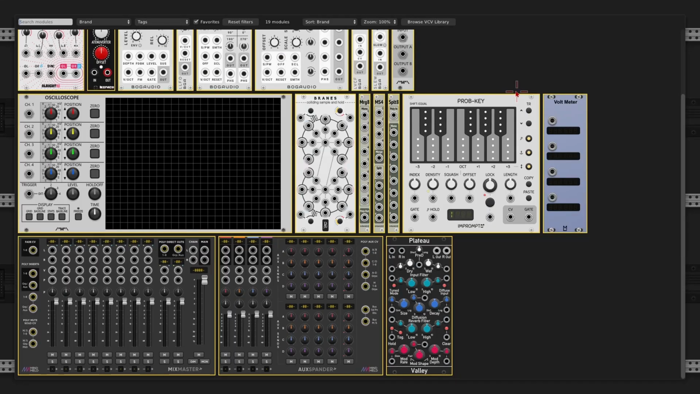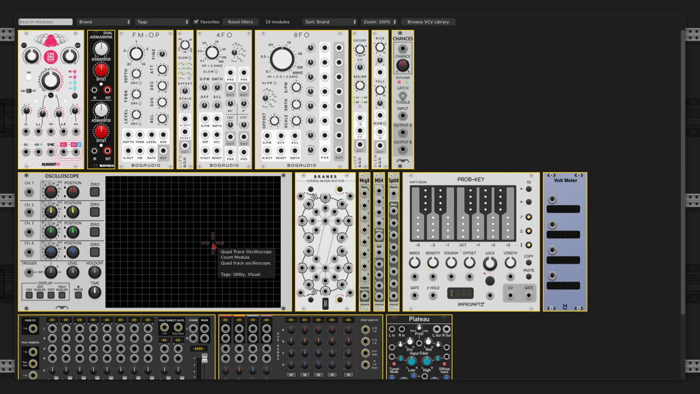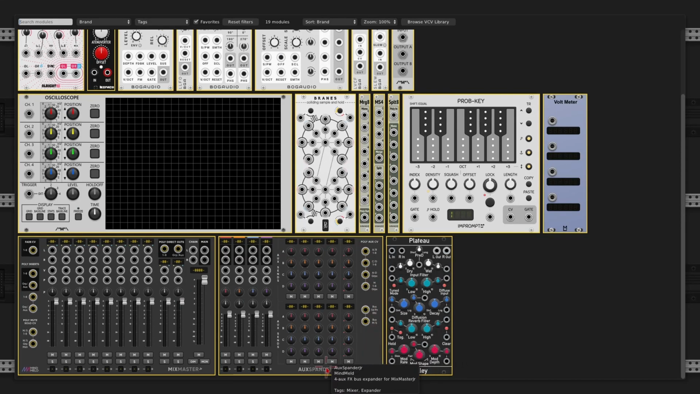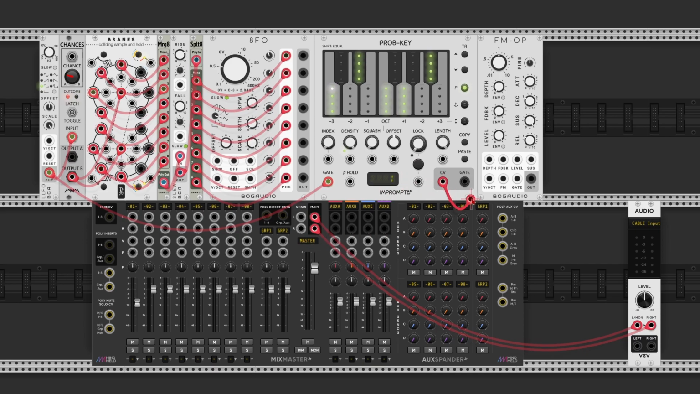and I'll add an FM-OP module to start playing those notes. I'll also add a MixMasterJr and its AuxSpander. Set the level of the first channel to -10, connect the output of the mixer to the audio output. And now I can connect the CV output of the ProbKey module to the volt per octave input of the FM-OP, and the FM-OP to the first channel of the mixer.